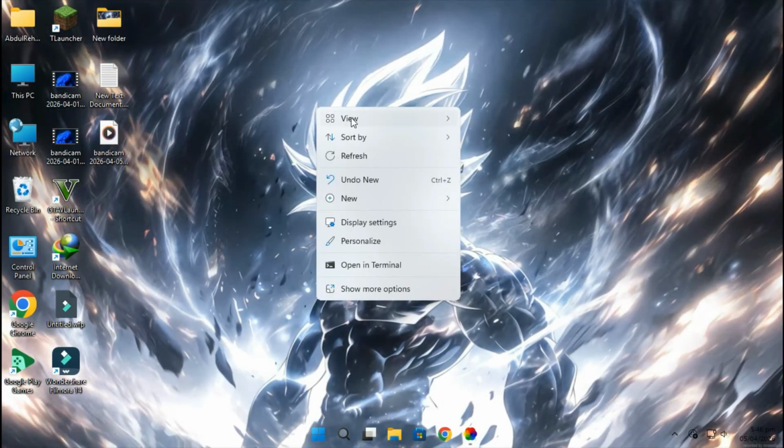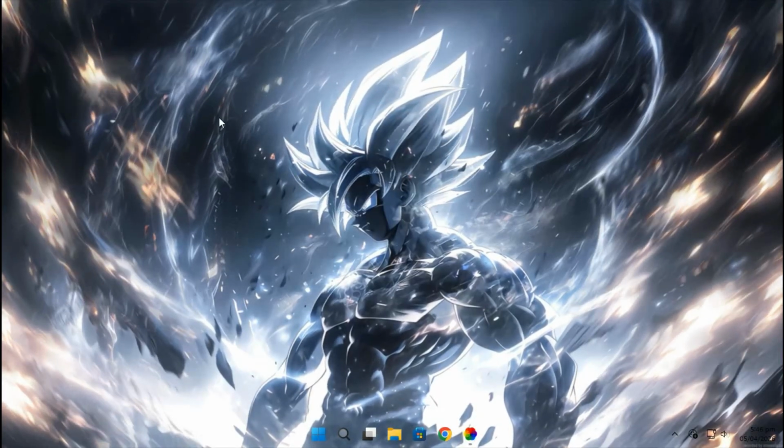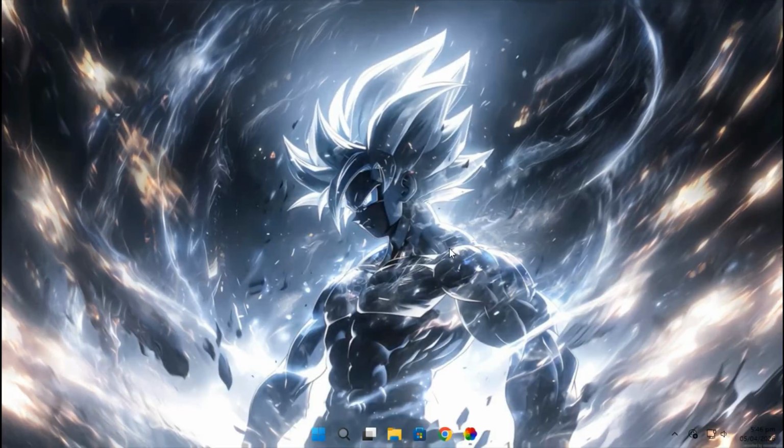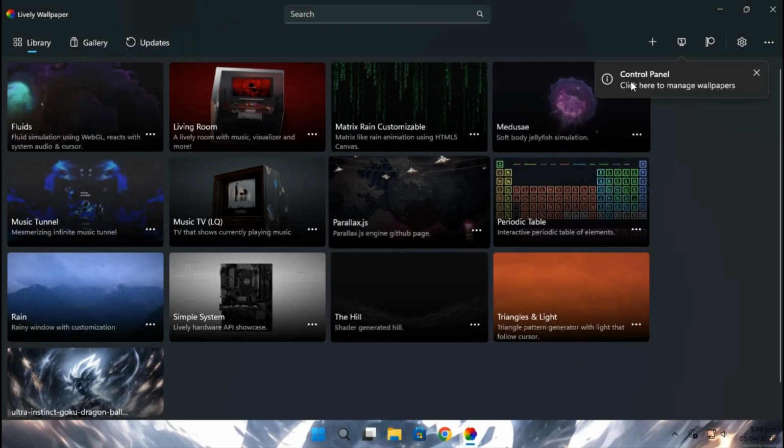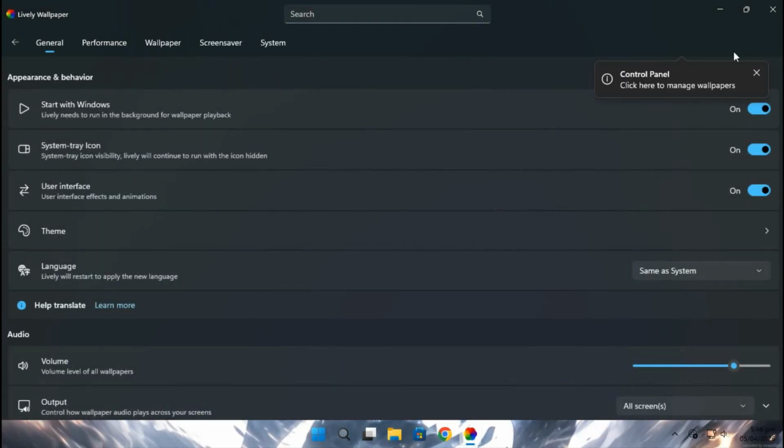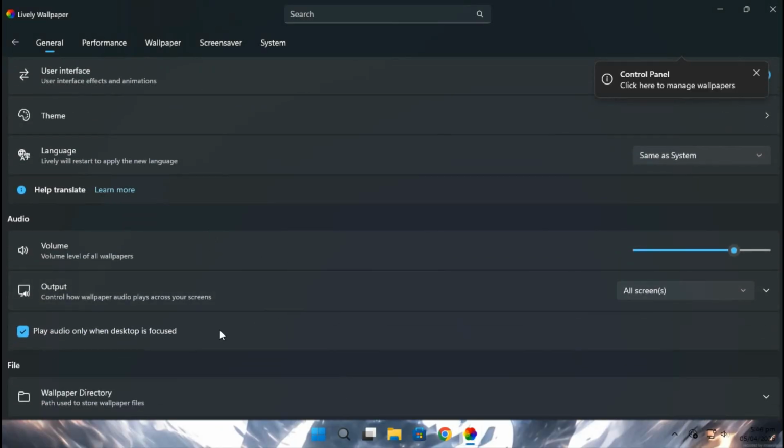For even better aesthetics, you can also disable desktop icons to make your desktop look cleaner and more premium. Inside Lively Wallpaper settings, you can make some useful changes. For example, if you disable this option, the Lively Wallpaper icon will not appear in the system tray, which makes everything look cleaner.